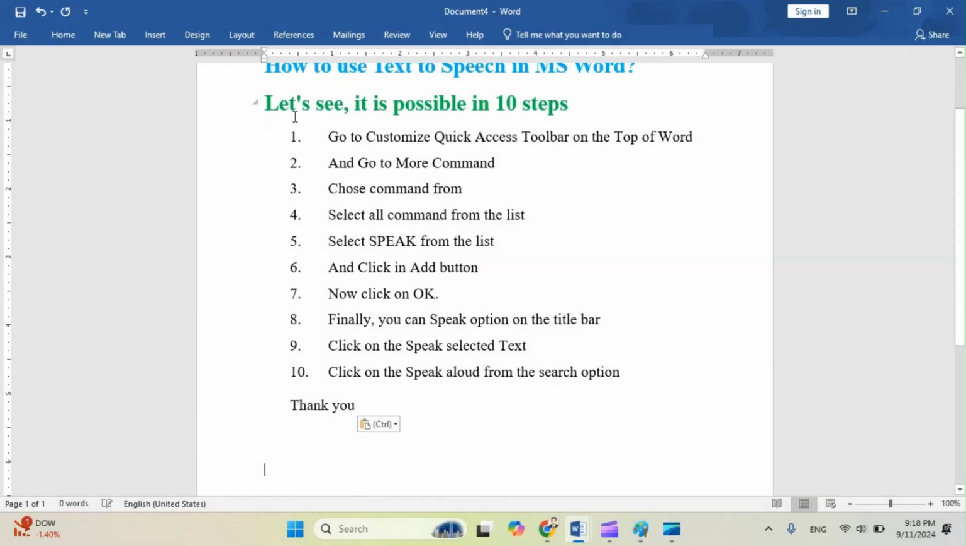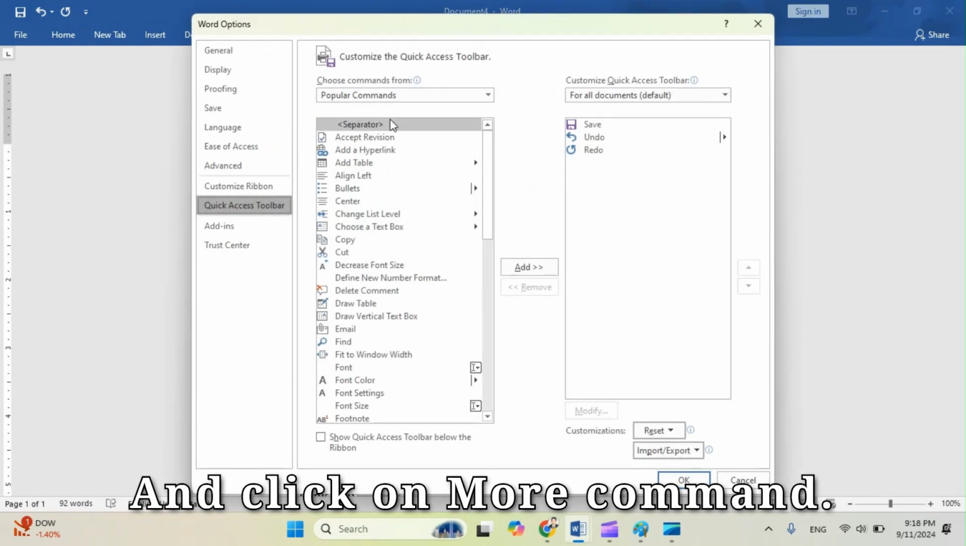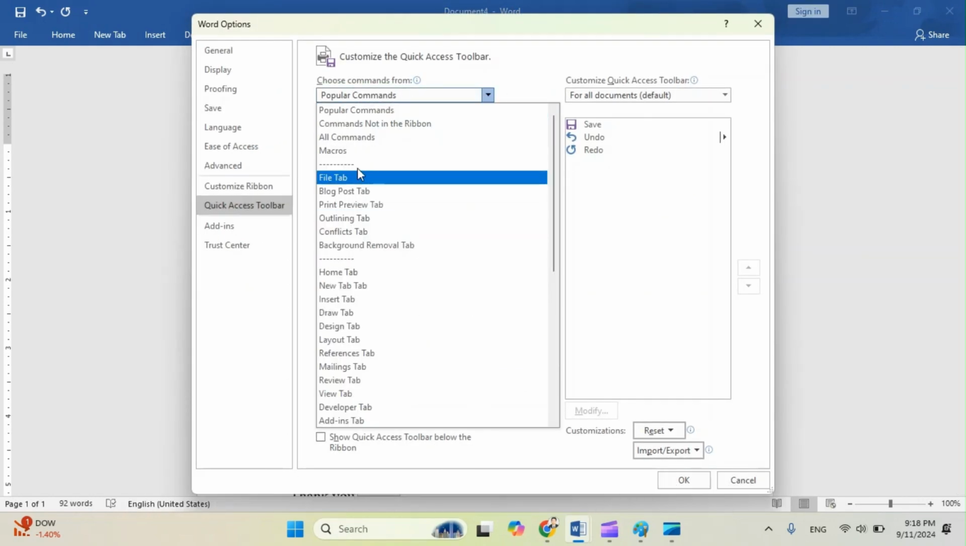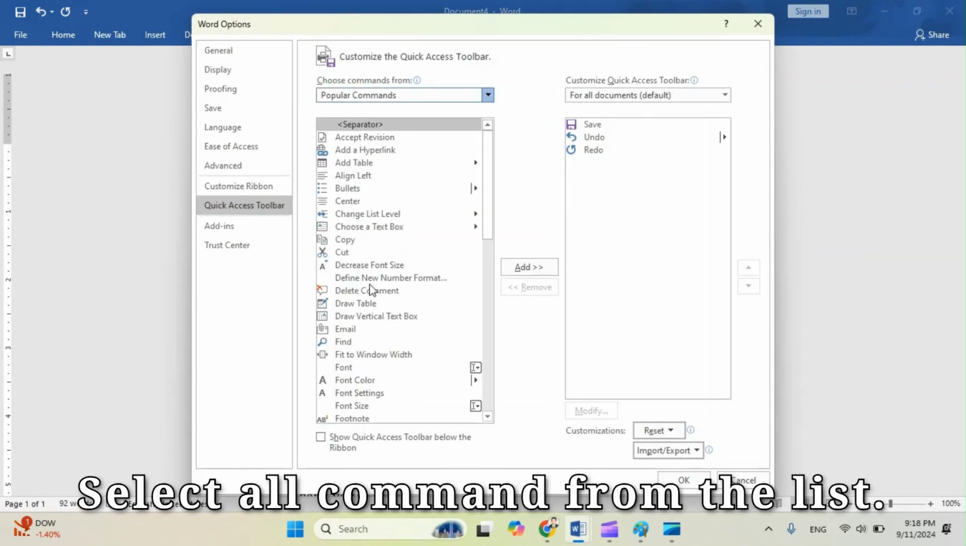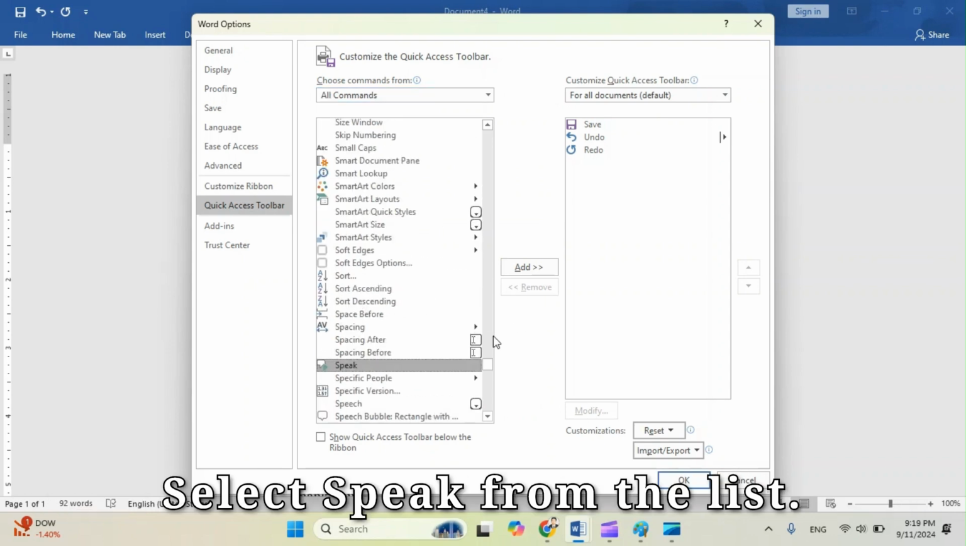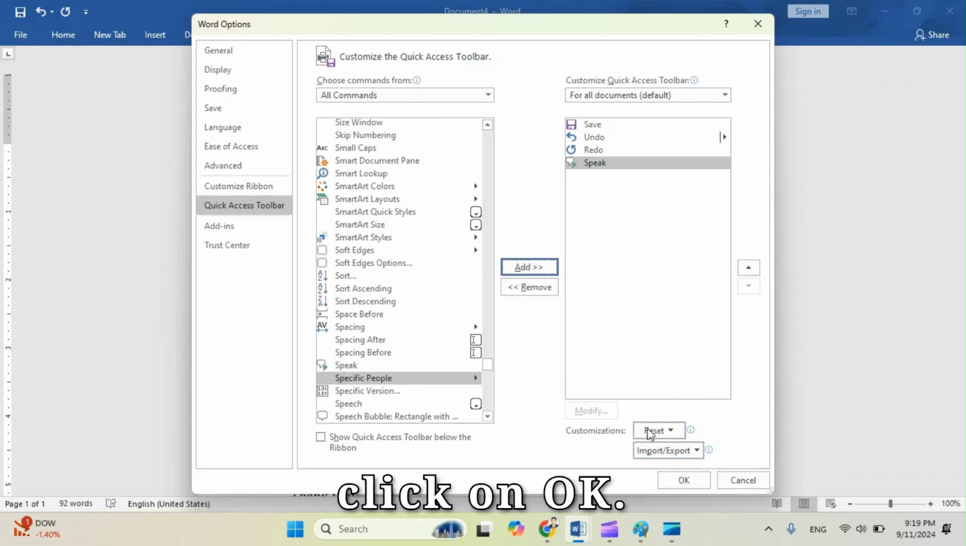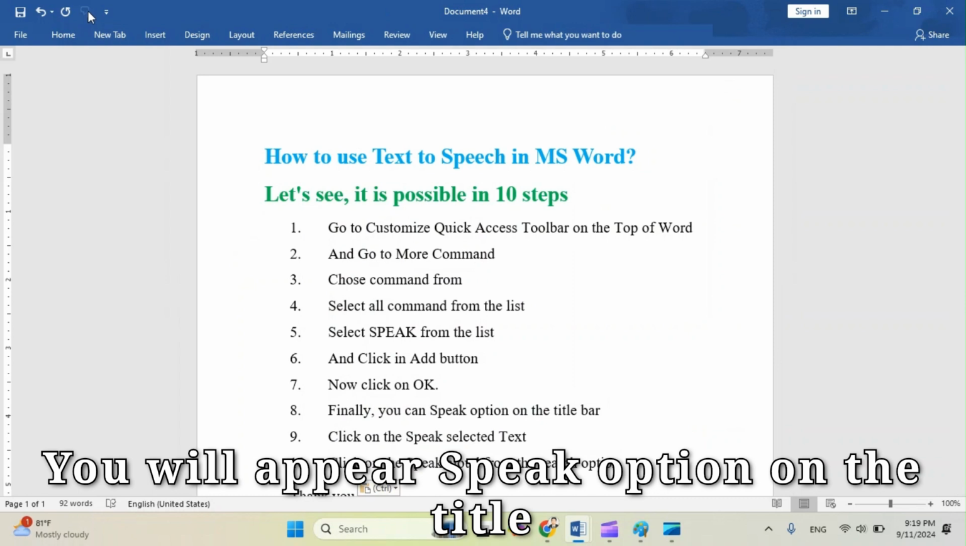Run WinWord. Go to the Customize Quick Access toolbar and click on More Commands. Choose Commands From. Select All Commands from the list. Now search for the Speak option in the list. Select Speak from the list. After that, click the Add button. I'll click on OK. You will see the Speak option appear on the title bar.